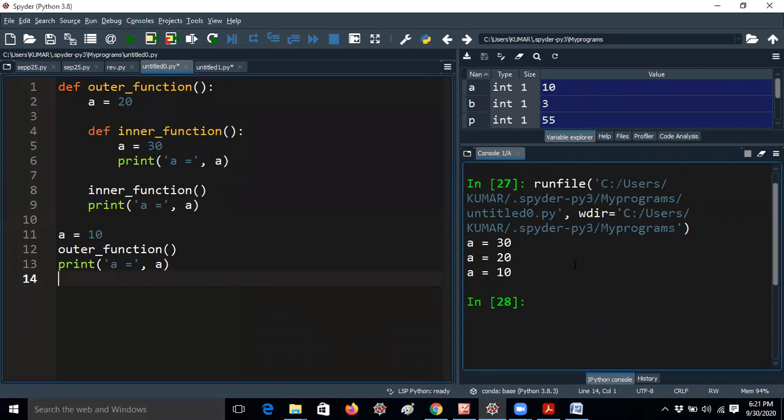So the answer is a equal to 30, b equal to 20, a equal to 10. That means whatever values I am telling, 30, 20, 10, that is the absolutely correct answer. Okay, so let me explain, guys, how I am getting these numbers. The execution starts from the value 10, outer_function. This is a calling function. Whenever this function is called, it will go to this part.